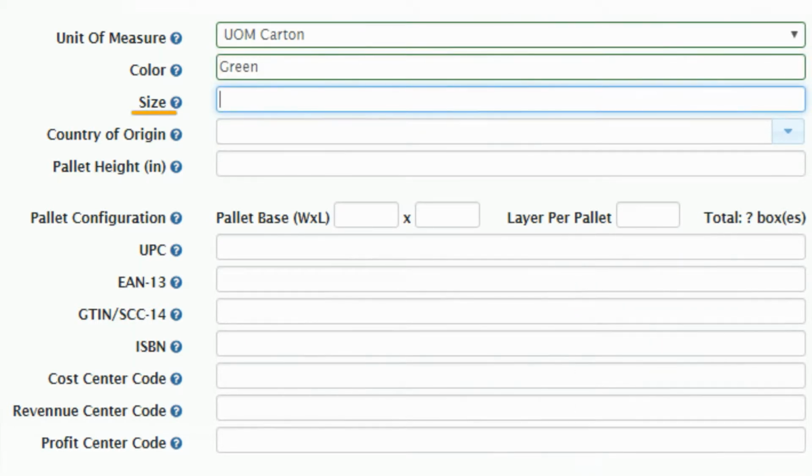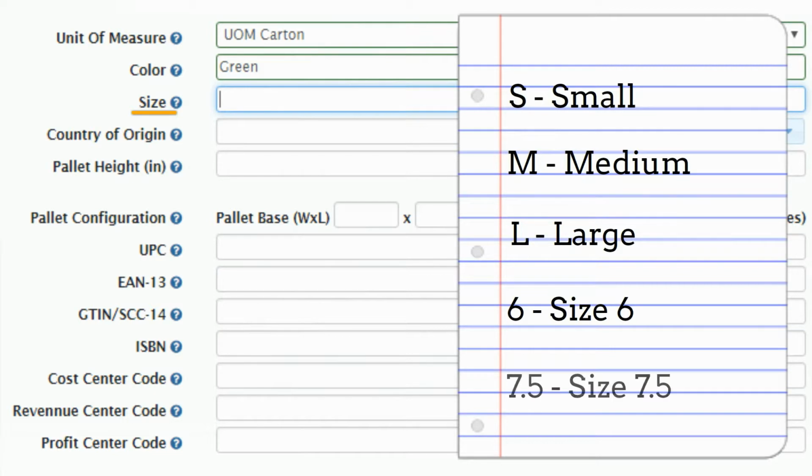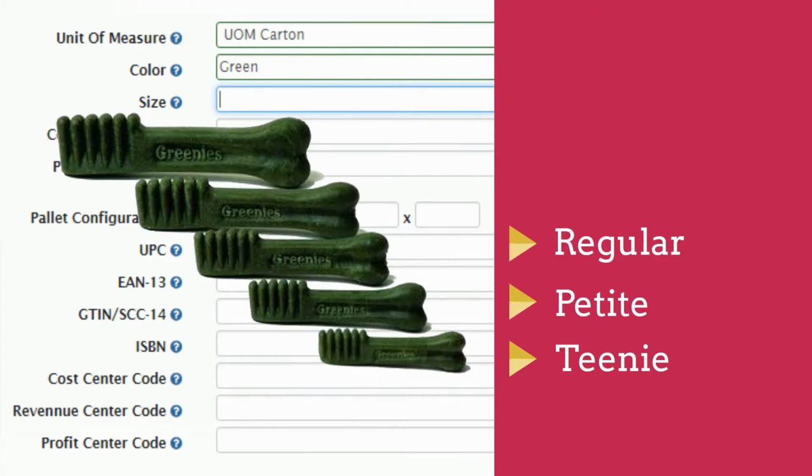Input the size of the item like S for small, M for medium, L for large, or 6 for size 6, 7.5 for size 7.5, and so on. In our example, Greenies comes in teeny, petite, regular, large, or jumbo, so I will choose petite.